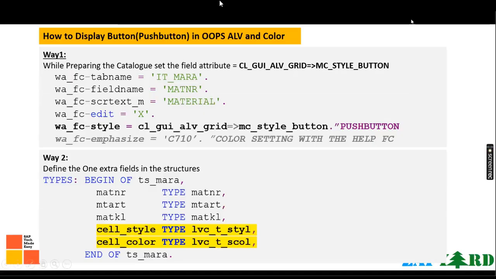These were the two important takeaways from yesterday's session, cell style and cell color. If you want to display a specific cell with a specific style, these two attributes we need to add. We have seen how we can populate these two attributes based upon some condition, if we want to display based upon some condition.